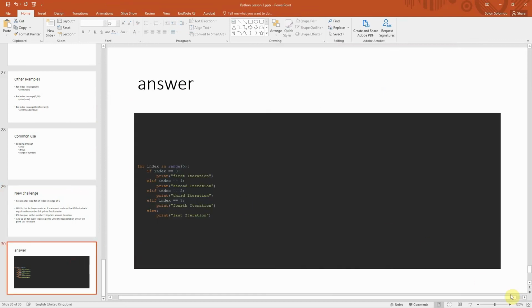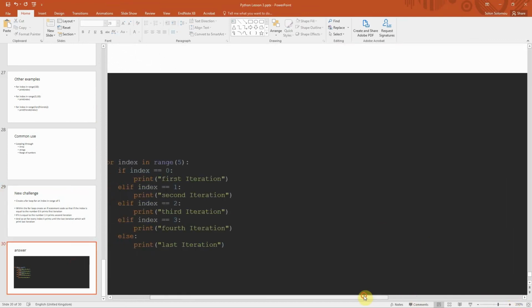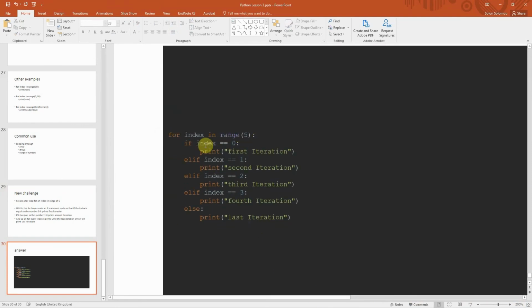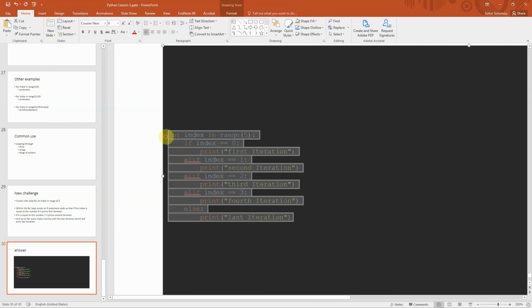So if we go here, we can see it. So for index in range of 5, if index is equal to 0, print first iteration. If it's equal to 1, print second iteration. If it's equal to 2, print third iteration. Is equal to 3, print fourth iteration. And otherwise, print last iteration. Everyone okay with that?